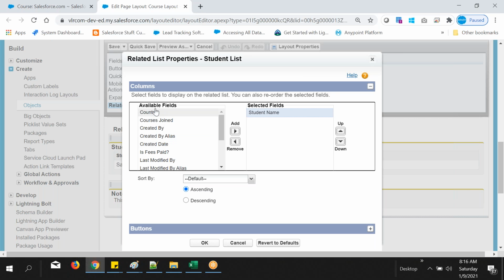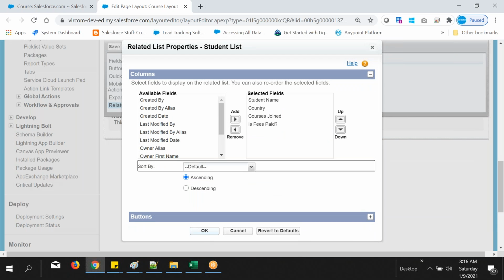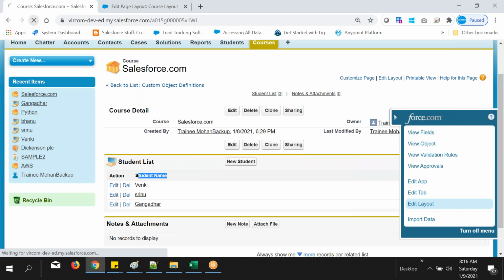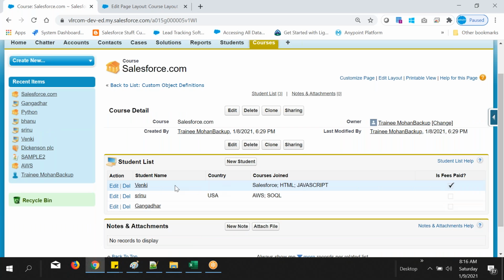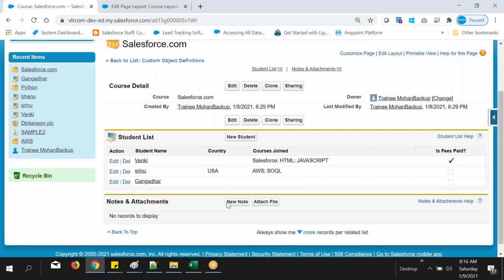So our receptionists want other fields also: course join date, fees paid, like that. So I have added 4 fields in total, and you can sort them in ascending order, your wish, and click OK. Now quick save it. That's it. Go and refresh it. Now our receptionists can see other fields also under the related list like that. Okay, so that's it. Nice.